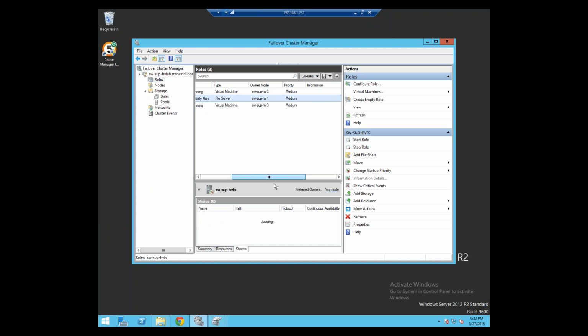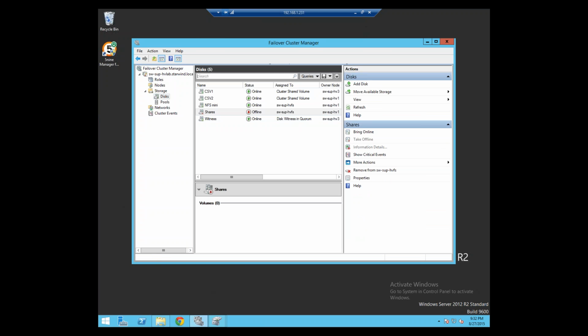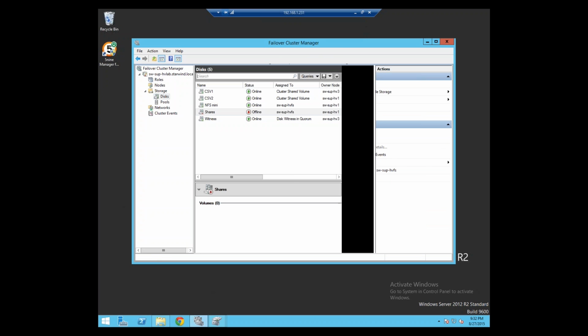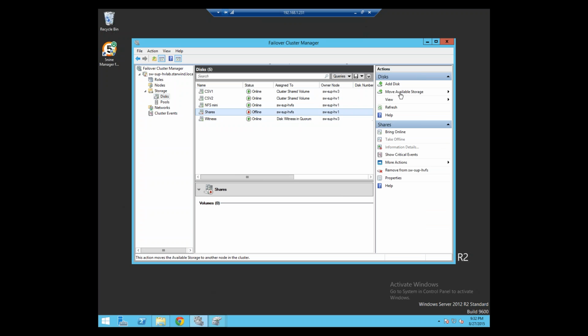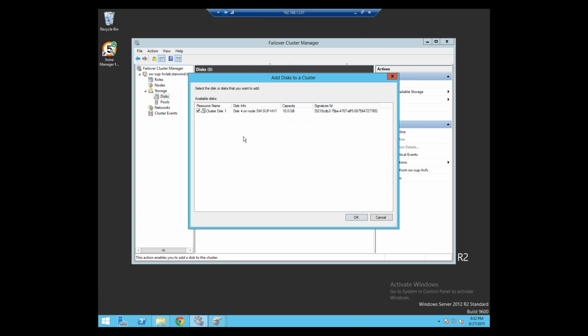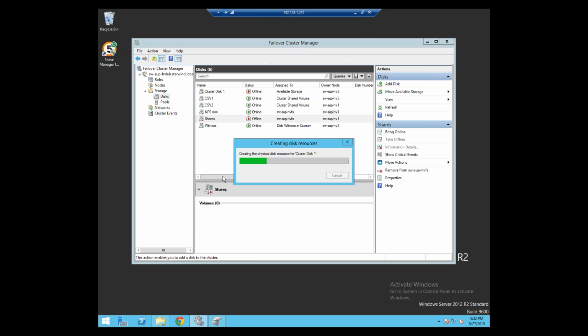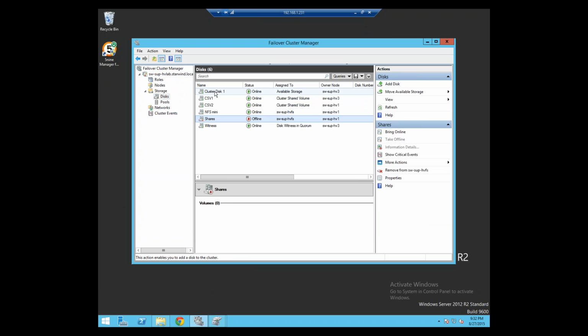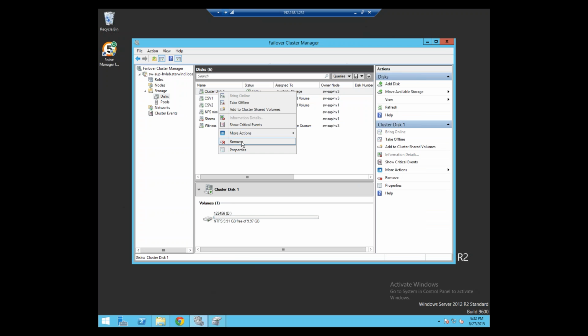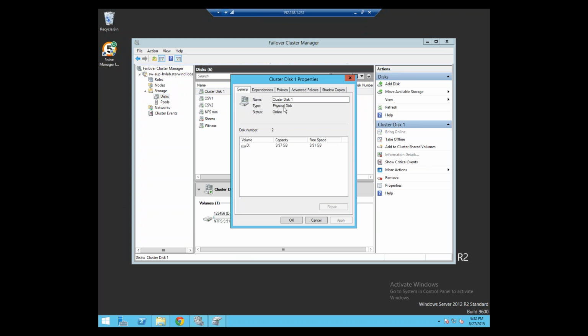It should start now. And yeah, over here we need to add a drive, the one that we've created. We add it over here, and there we see it. This is Cluster Disk 1. Let's rename it. We go into properties and give it this name.